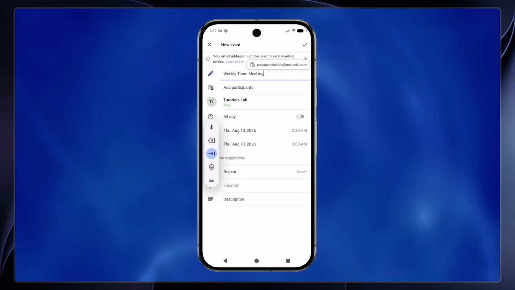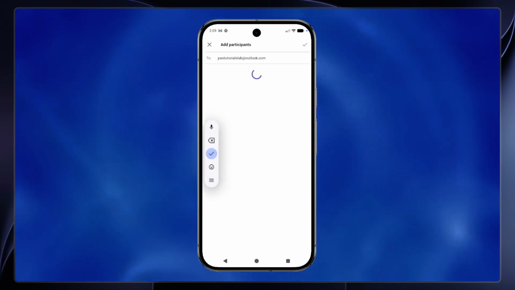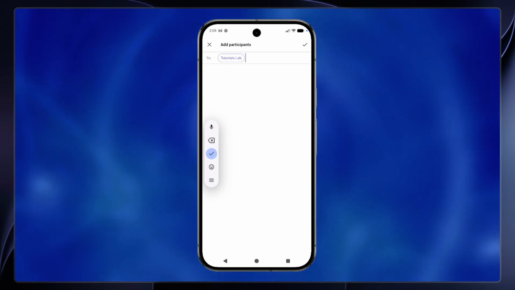Below the title field, tap Add Participants. This is where you'll invite people to join your meeting. Enter their names or email addresses, and as you type, you'll see matching results appear. Tap on the correct person from the results to add them. If you need to invite multiple people, simply repeat this process for each additional participant until everyone is added. Once you've added all your participants, tap the check icon in the upper right corner to confirm your selections.